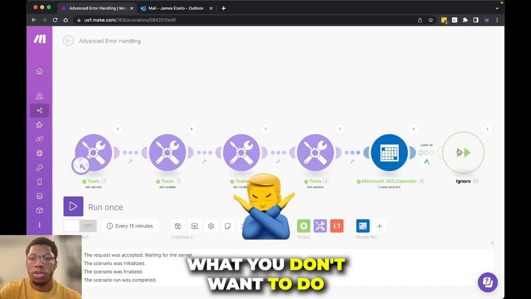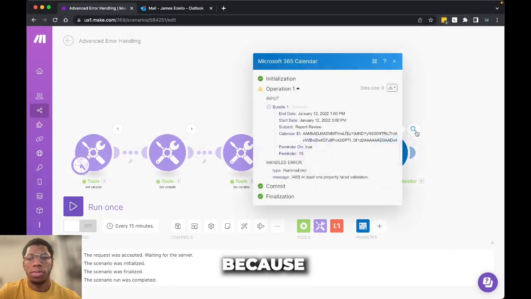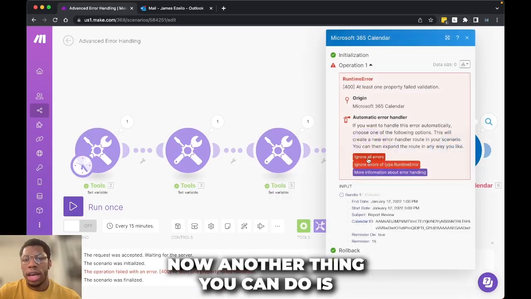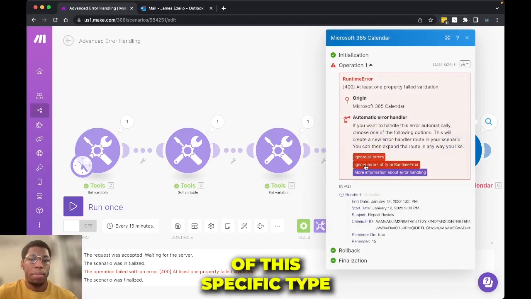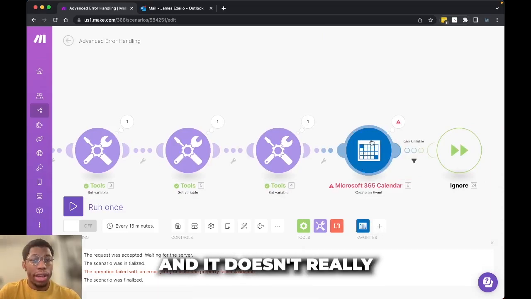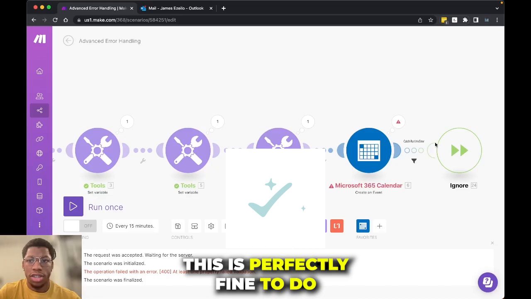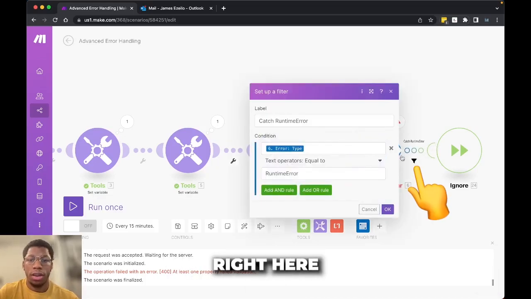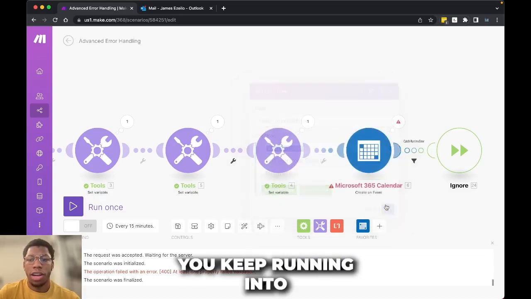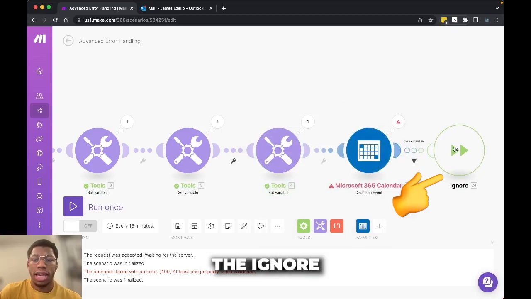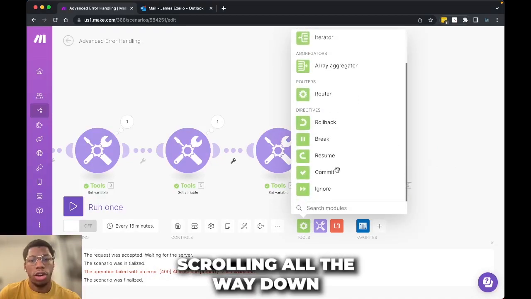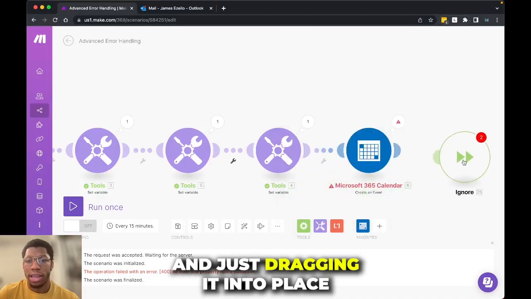So what you don't want to do is click ignore all errors, because that's not going to help you fix any of your actual problems. Now, another thing you can do is ignore errors of this specific type. If you keep running into a certain error over and over again, and it doesn't really affect your automation, this is perfectly fine to do. What this does is it creates a filter right here, where if the type of error is a runtime error, or whatever error you keep running into, it links to the ignore, which is basically just taking this, right? You go to flow control at the bottom, scroll all the way down, click ignore, and just drag it into place.